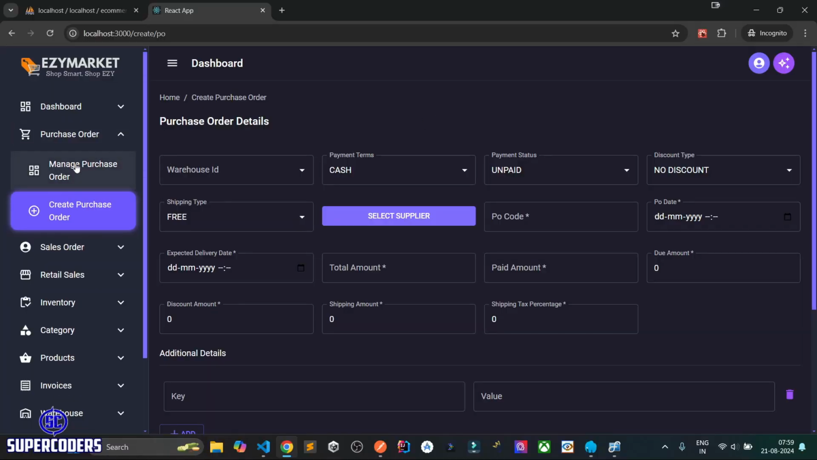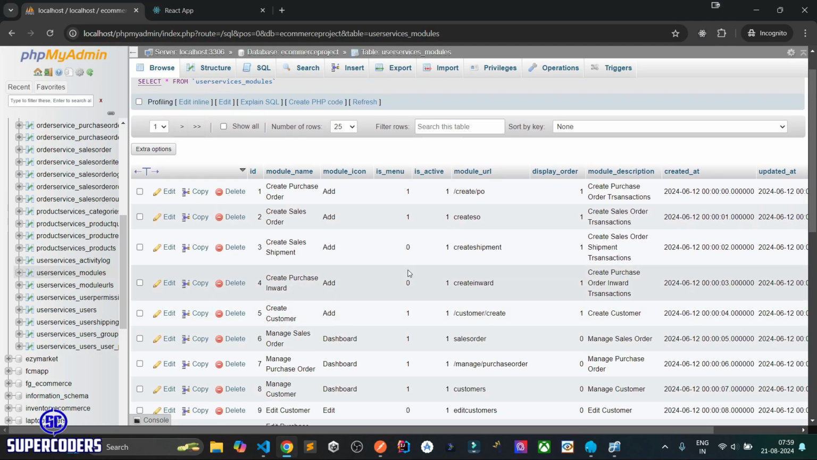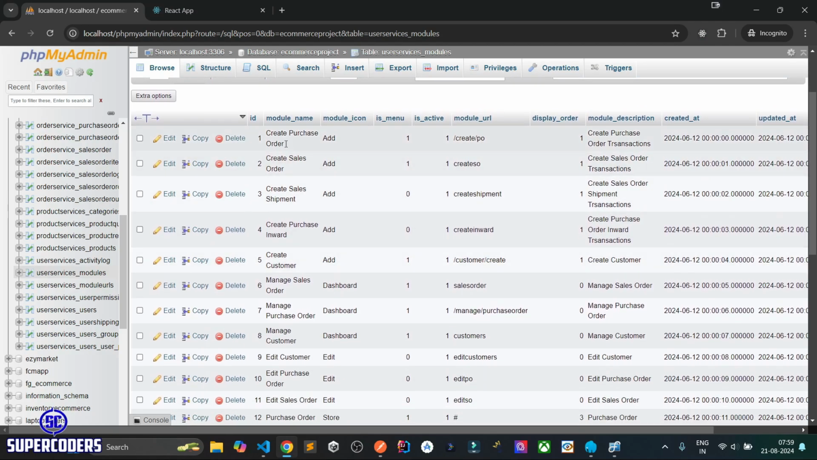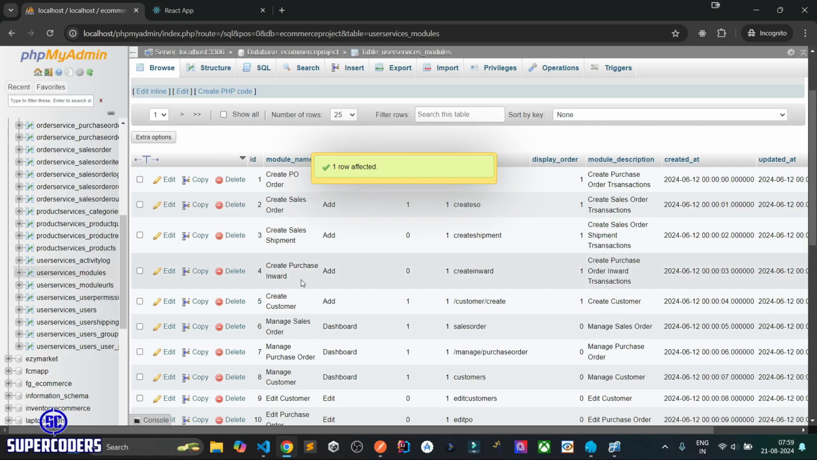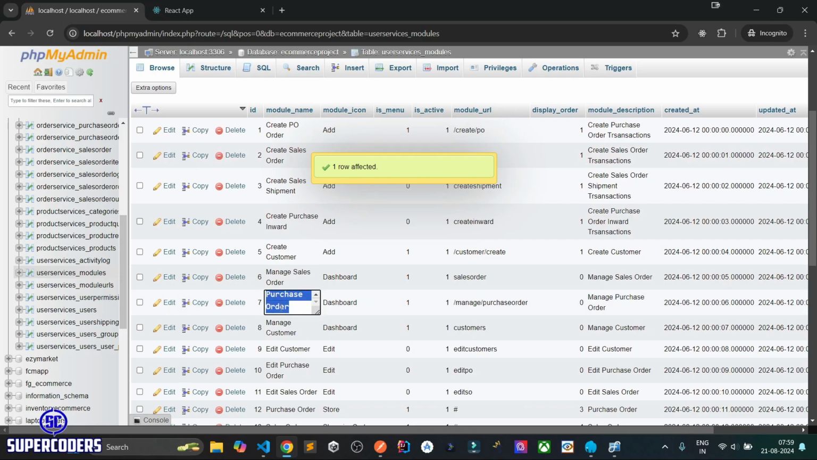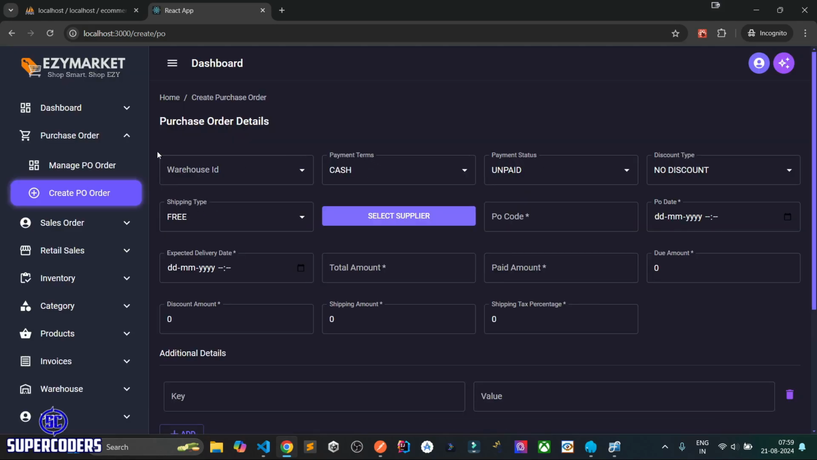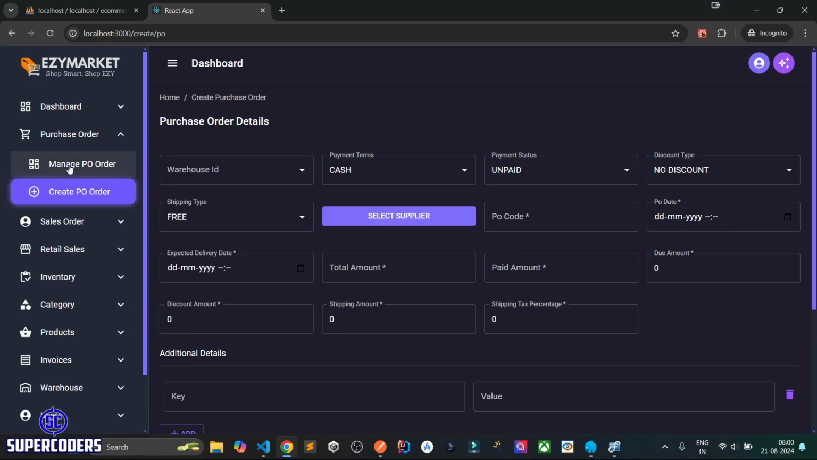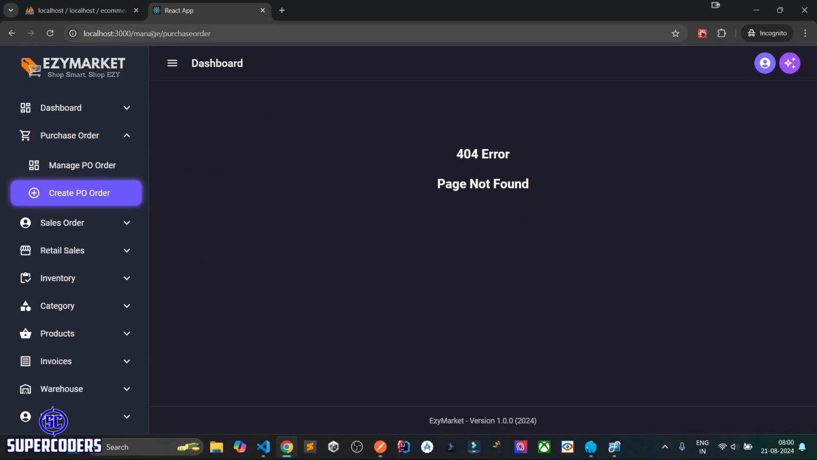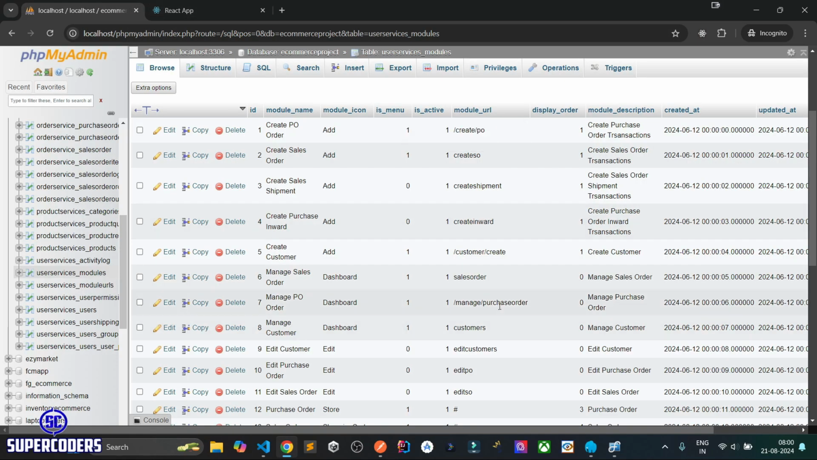So first, if you see this menu, it is looking a little bit off, like the size is increased. So what I can do is change the text right now. Instead of create purchase order, let's change it to create PO order and manage PO order. Save it, refresh the page. Now it is perfect. And if I come to manage PO order, the page is manage purchase order, which is coming from the module URL, manage purchase order.